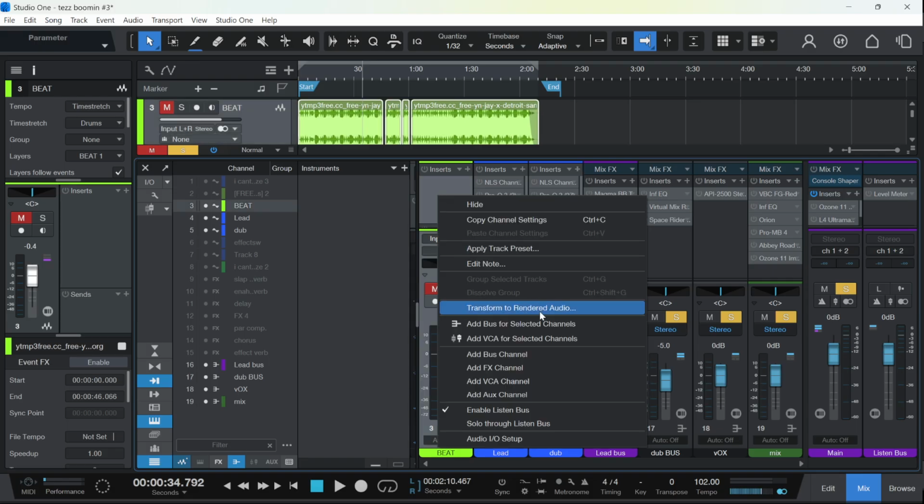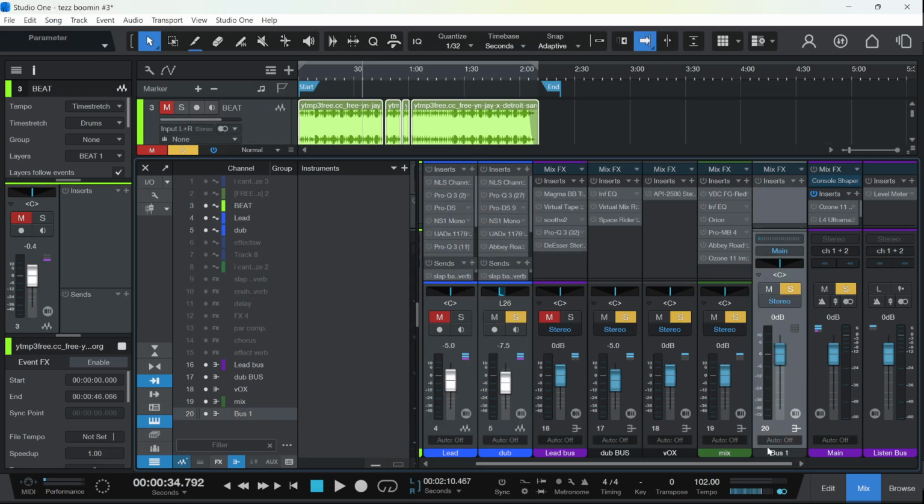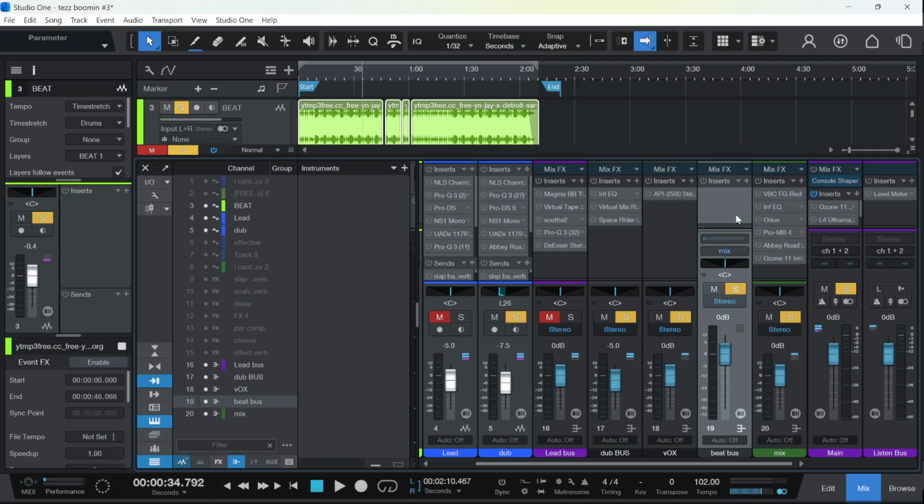And let's create that instrumental bus. So let's say beat bus, and that's going to be going into the mix. Cool.